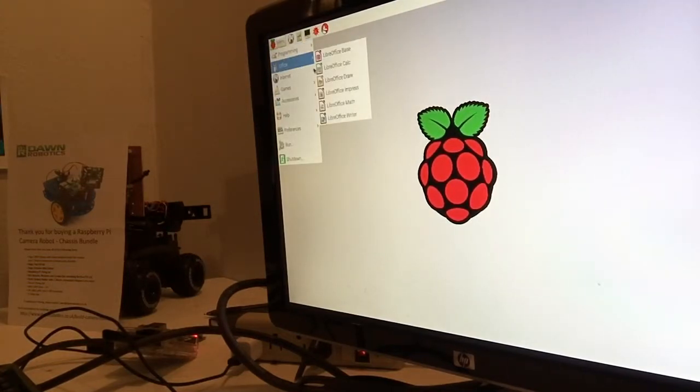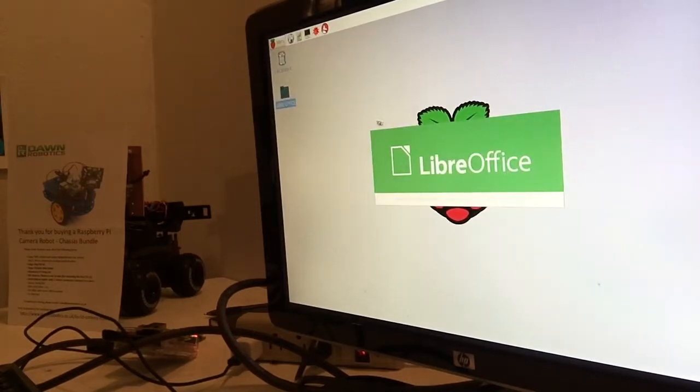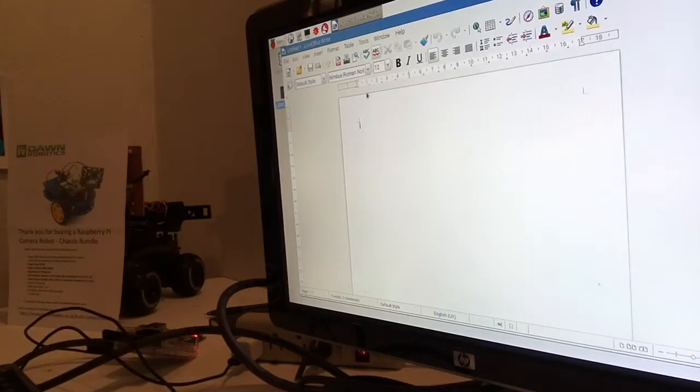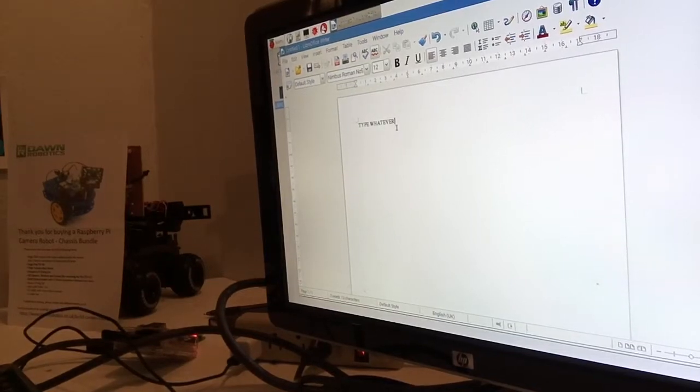But to get started on typing in letters, stuff like that, you go to your office, it'll open up this window, and click on LibreOffice Writer. So it'll open up this page here for you, and you can just, you know, type. Type whatever. I don't know if you can see that.